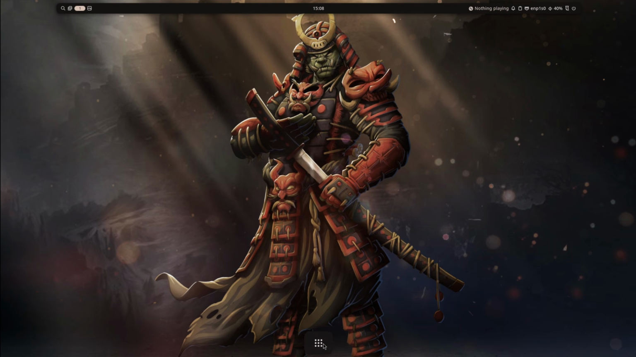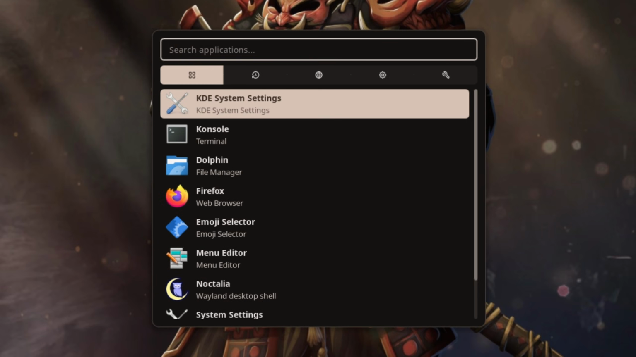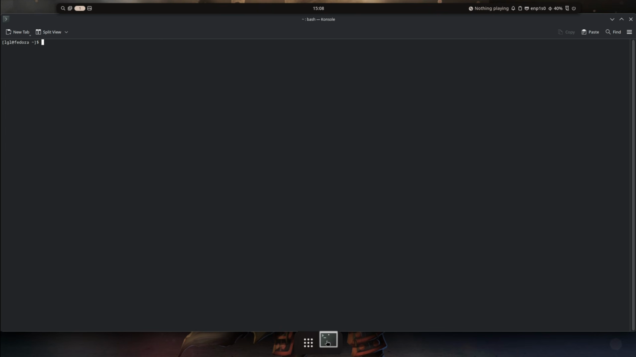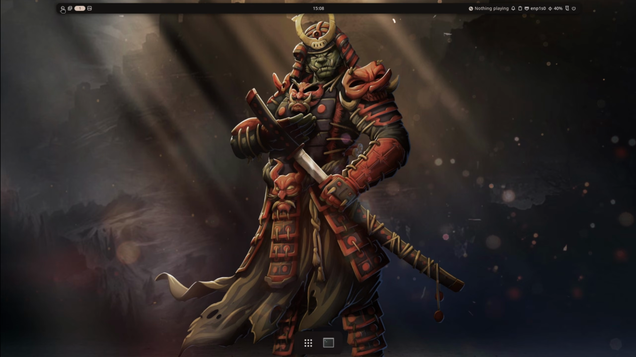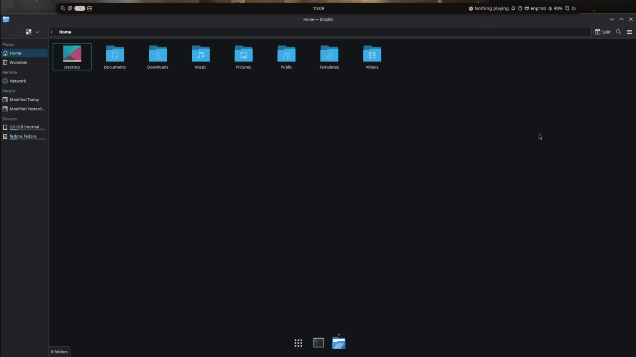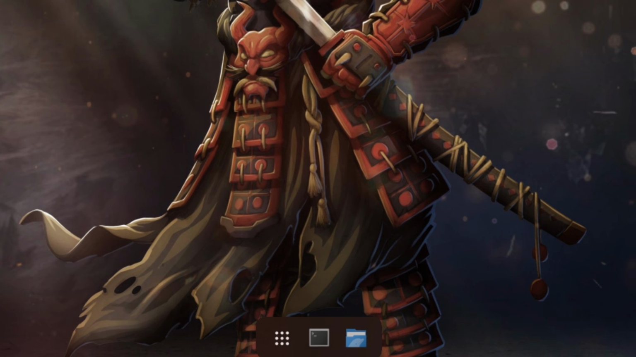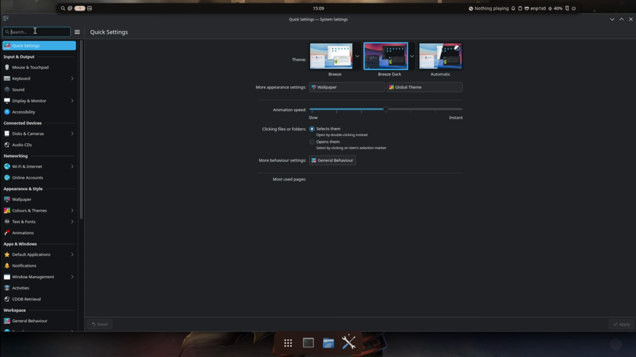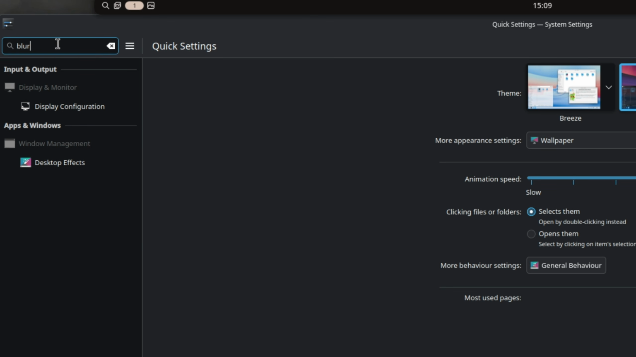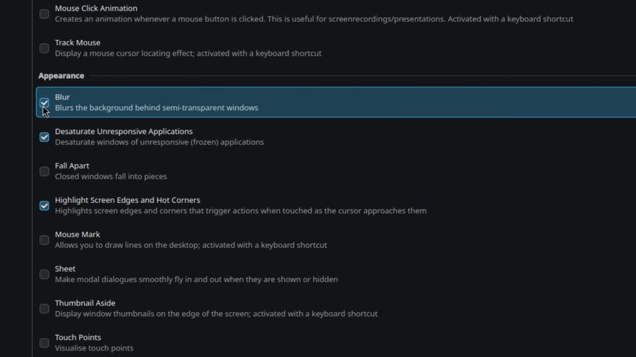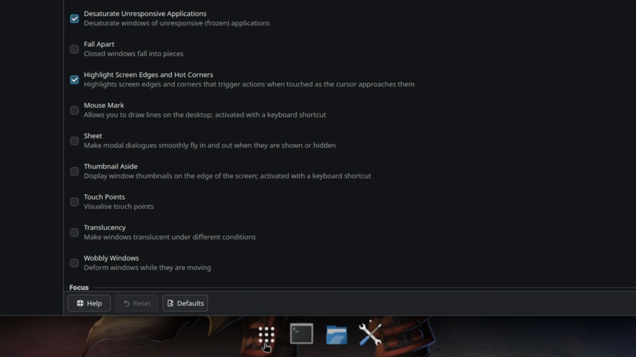If we close that, we can open up, let's say, console, and then we can just right click on there and go pin. And then we can open up, let's say, Dolphin, right click on there and pin. And that's got the blur on it. So that's to do with KWin settings. We're going to go into here. We're going to type in the top there, is it blur? Desktop effects. We're going to turn off blur, apply that, and there you go. That's all disappeared down here now.